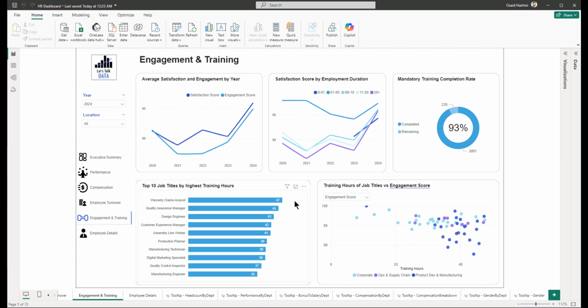So in any company, there are certain core departments where a lot of training is needed. Let's say if there's a car manufacturing company that needs a lot of training for the R&D and the technical departments. So we are trying to see what are the top 10 job titles that are receiving the highest number of training hours. The last one is about the training hours of job titles versus undefined metric.